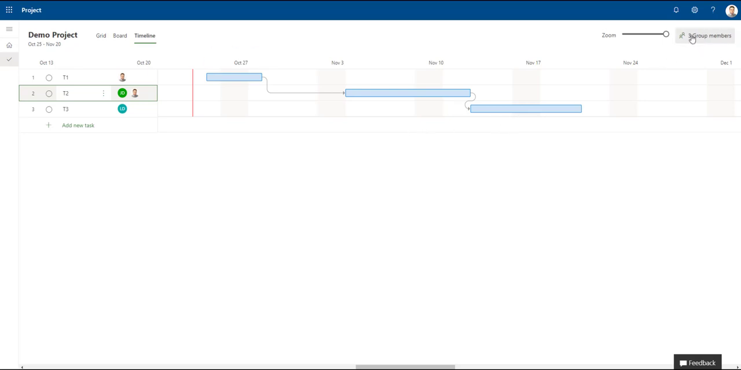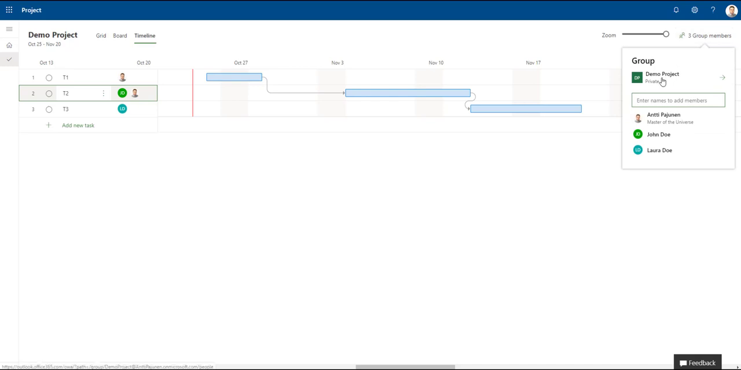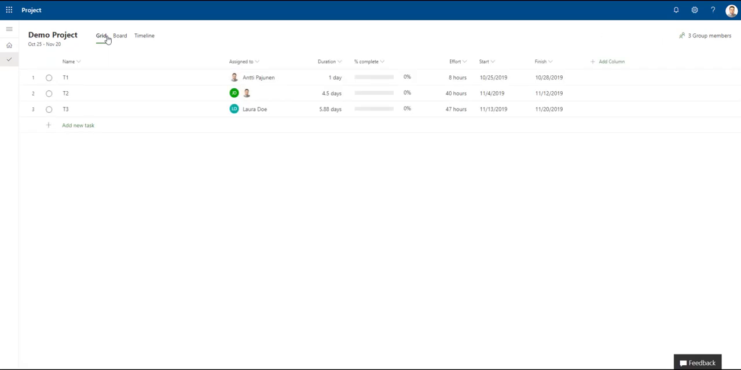Now the group members, I can look at the group members from the top right corner right here. I can see we have a private group and we have three members in that group. So really in just a couple of minutes, this is the very basics of setting up your first project. I'm not going to do a deep dive into the different features. I'll save that for later.